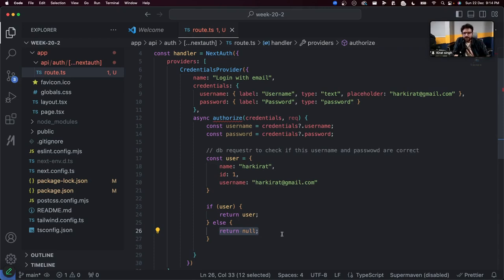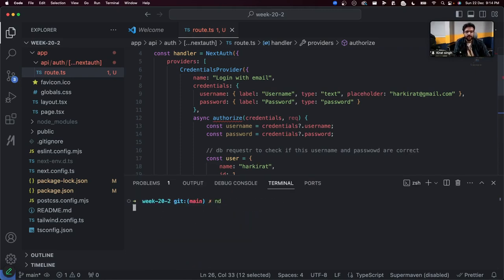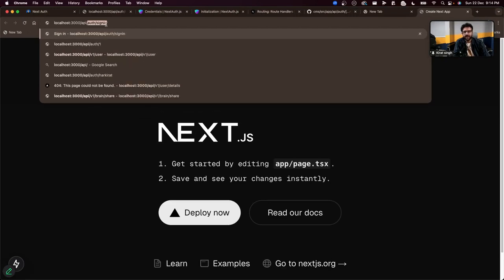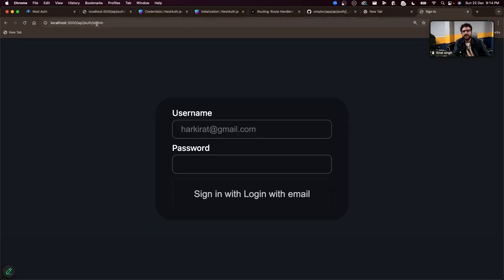I wrote just this much code. I did not have to write anything else. And now if you see, if I do npm run dev and I go to localhost colon 3000 slash API slash auth slash sign in, my sign in page is created. I did not have to write the HTML for it also. I did not have to write the components for it also. You can override it if you want. You can create a prettier one, but this is the default NextAuth login page.